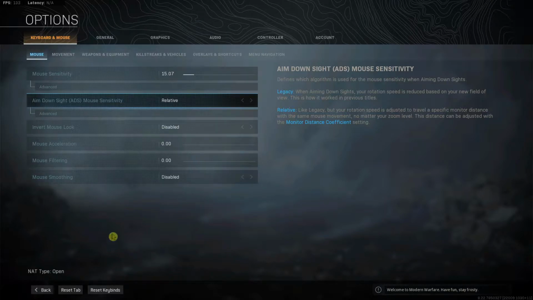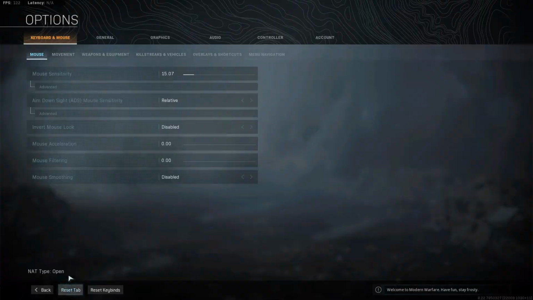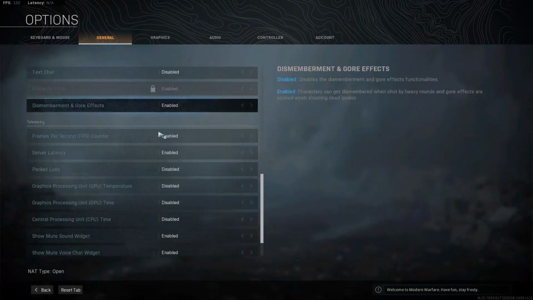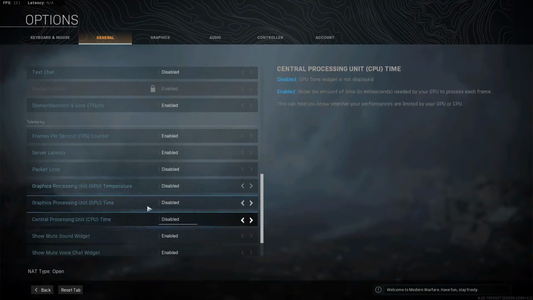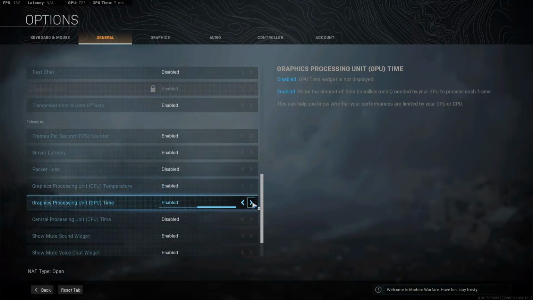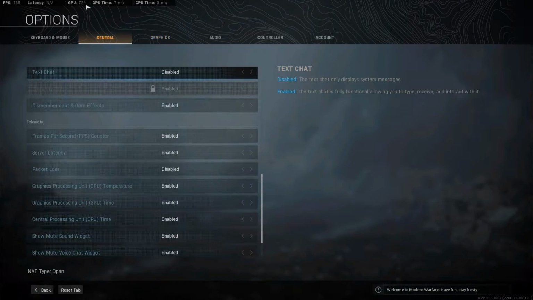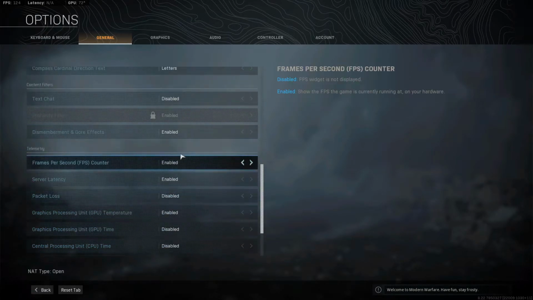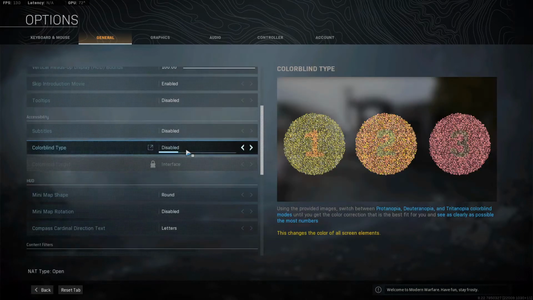So let's start. The first thing you want to do is click here to options, go to general, and I recommend having all the graphics processing limit temperature enabled, so you can see how it's working out. And then let's go further.